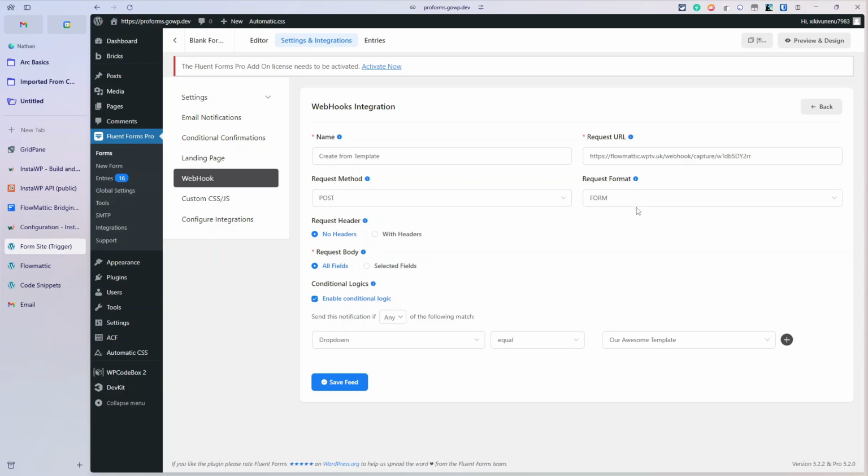So it's a basic web form. As I say, you have to use Pro if you're using Fluent Forms for this. I don't know about other form plugins, but for Fluent Forms it has to be Pro. But I do like the fact that there is conditional routing via conditional logic here for these webhooks, and it's really useful.